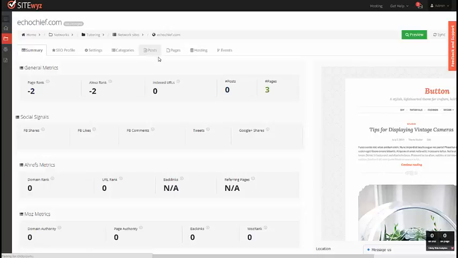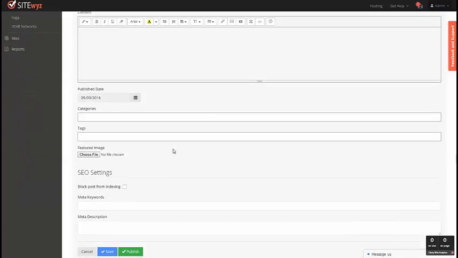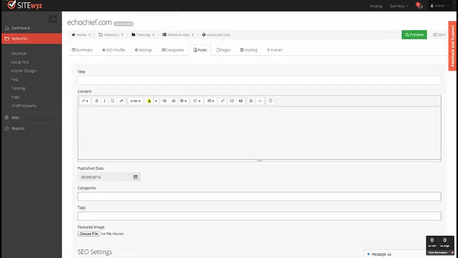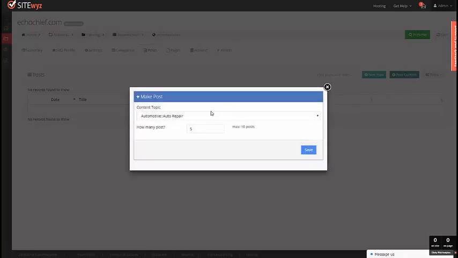To post content, I will navigate to the Post tab, and you can see that I can create a new post. Title, content, categories, tags, featured image. If you don't have content, we provide a convenient way of pre-populating your site with content created with the SiteWyz content generator. It is unique, it is readable, it's of good quality, and you can add those posts in a second.